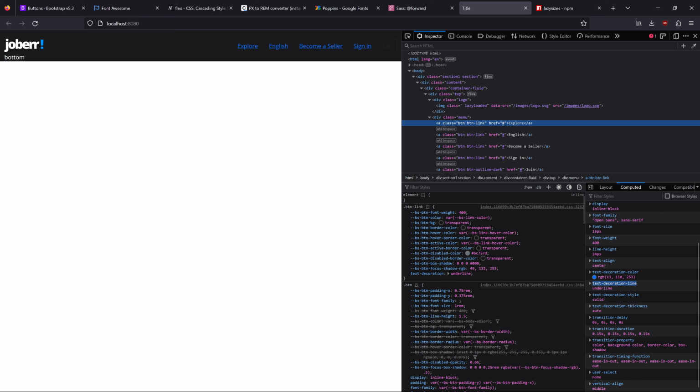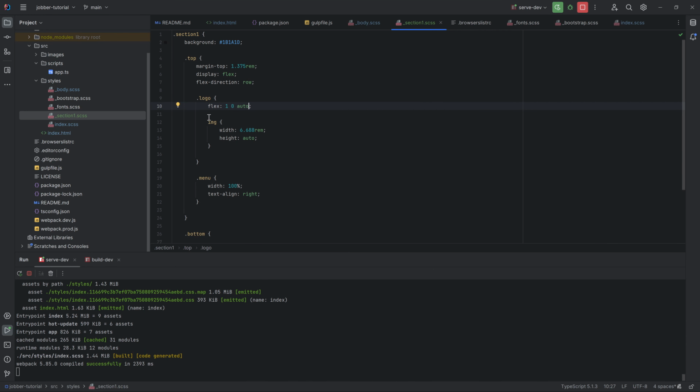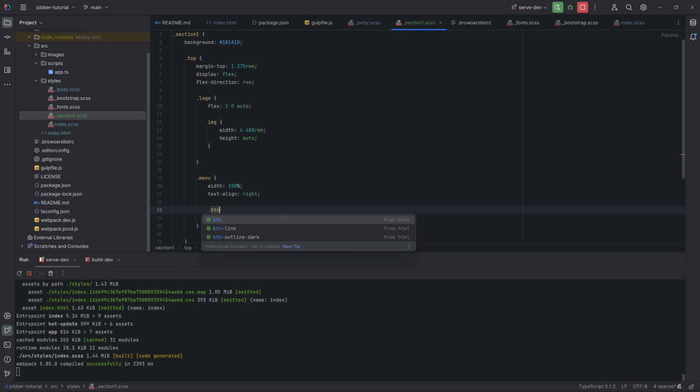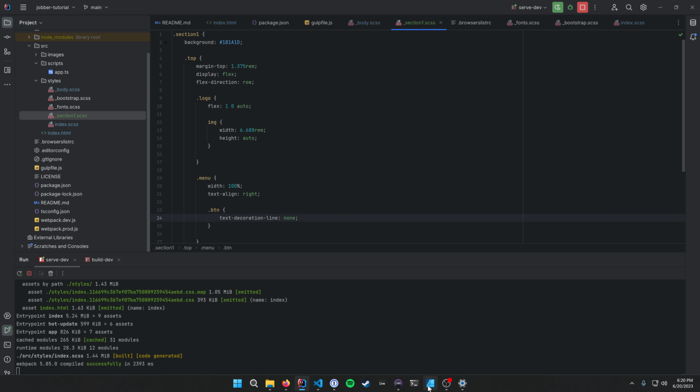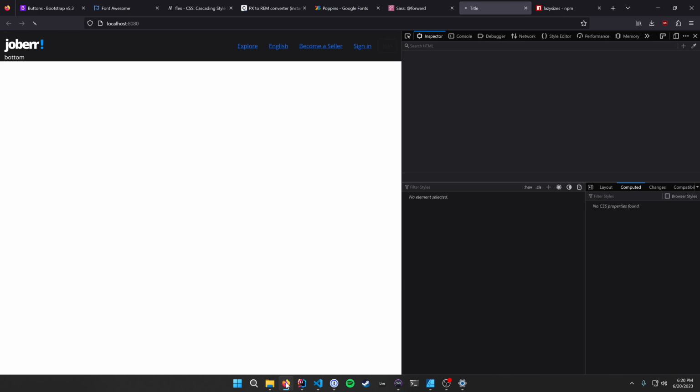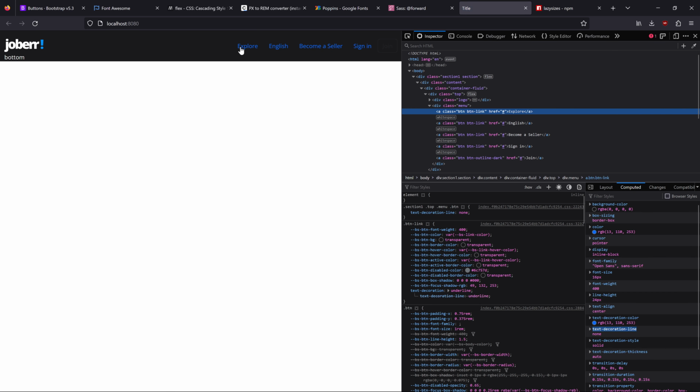And I want to get rid of these underlines. So let's go do that. We have this menu item, and we want to target things with the class BTN. And I want to set the text decoration line to none. Okay, and we can save that. And we can see that the underline goes away.